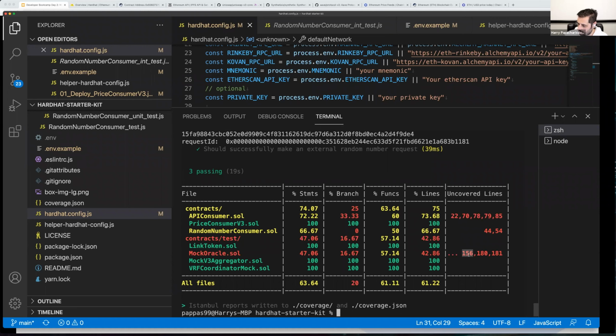at in the tests. So as you can see, the price consumer one looks really good, but the random number consumer tests could use some work, as you can see. So that's an example of a Solidity coverage report.